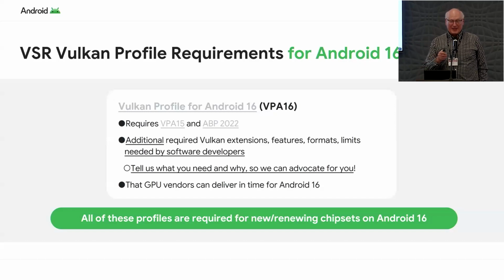It's kind of a fuzzy font here, gray, but our profiles are designed to be additive, right? So Android baseline profile 2022, VPA 15 includes that. VPA 16 includes all of that and adds. VPA 17, again, additive, right? And these are proscriptive or prescriptive, whatever the right word is. I'm an engineer, so English isn't my native language, C++ is more my native language.